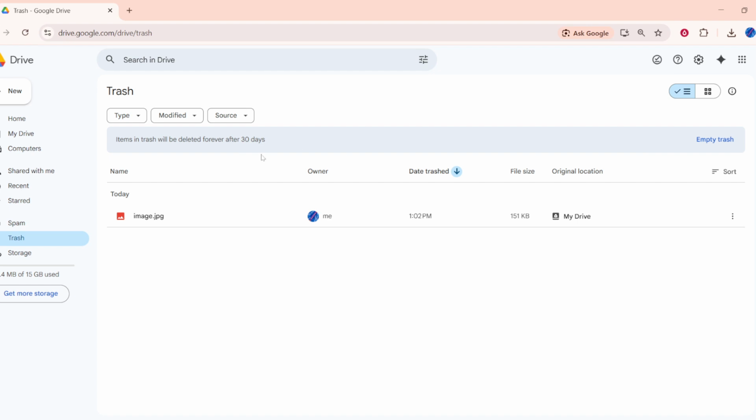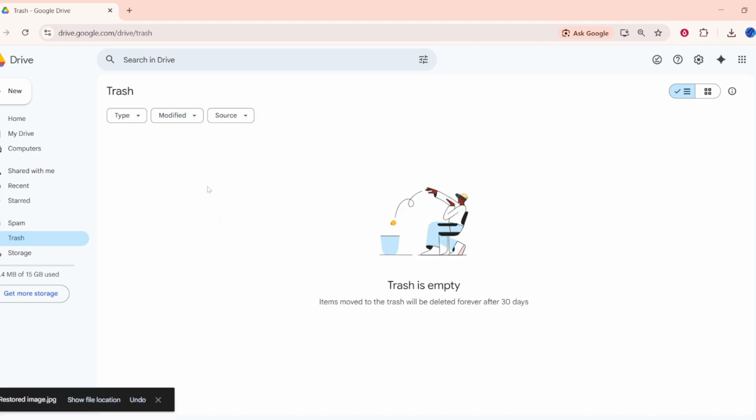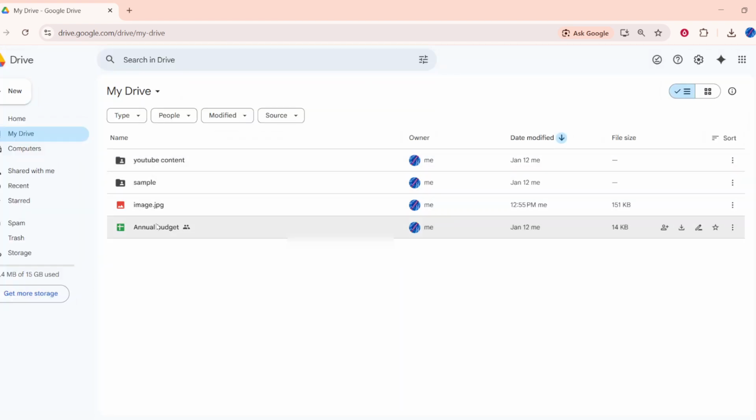Once you've found it, right-click the item and choose Restore. That's the key action. Restore puts the file back into its original location in Google Drive, exactly where it lived before you deleted it. You might see a confirmation message letting you know it's been returned. If that original folder still exists, that's where you'll find the file again.